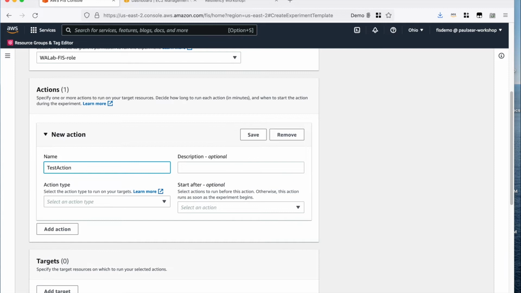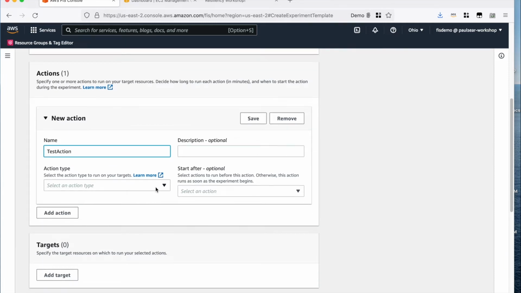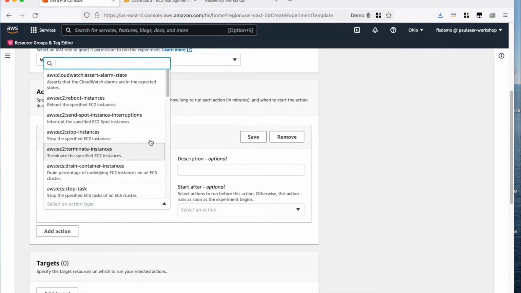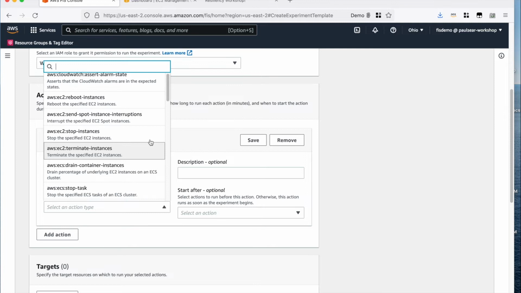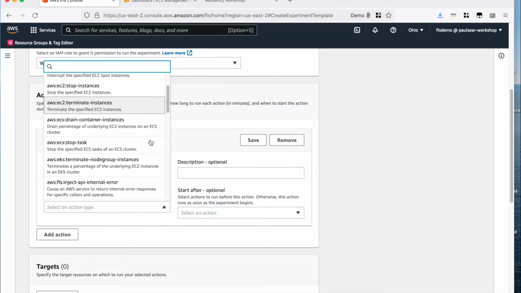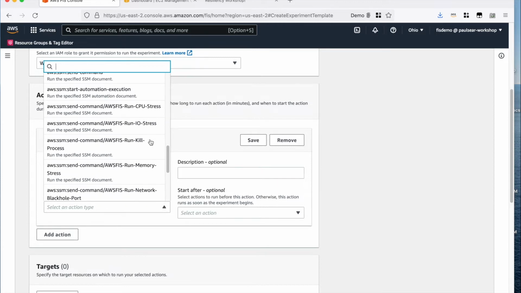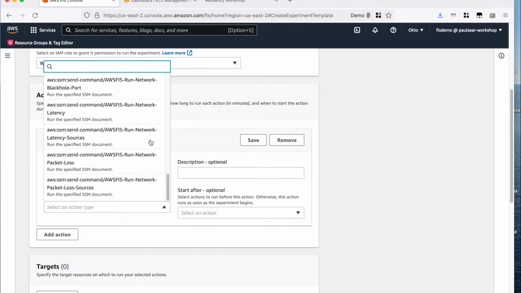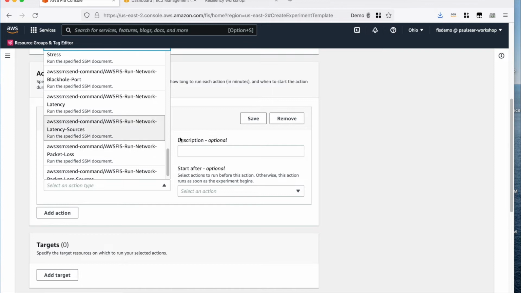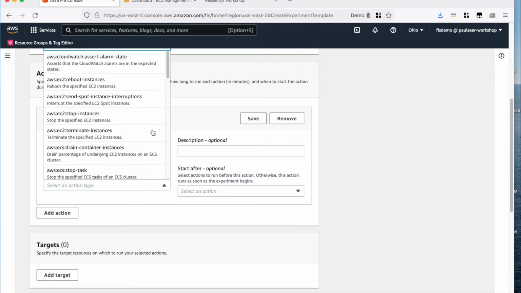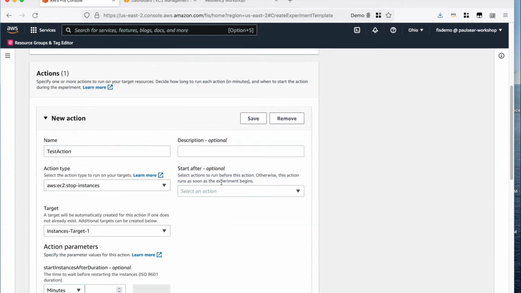Next, you will define an action. You can have multiple actions by adding more actions in the experiment. Provide a name for the action, an optional description, and select the action type you want with a drop-down list. As you can see, there are actions related to CloudWatch, EC2, ECS, EKS, RDS, and SSM. I will select the action AWS EC2 Stop Instances. For actions, you can also start instances after a specified duration to recover from your experiment if desired.